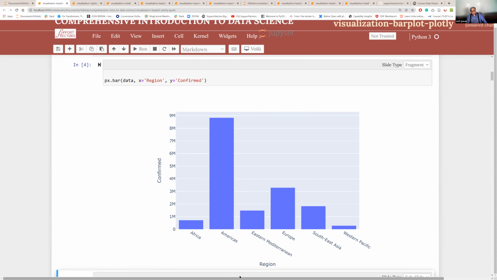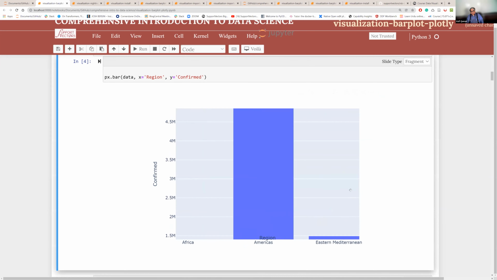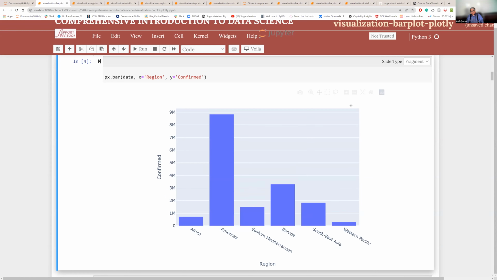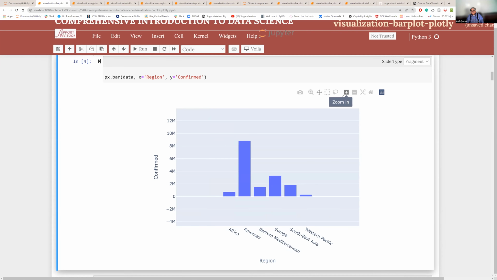So one of the first things you notice is that it has automatically put the x-ticks at an angle, so that it doesn't occupy too much space. It's interactive. You can see tooltips. You can zoom in, right? You can pan, you could move it around and so forth. You could then reset it. So I'll leave it to you to play with this.